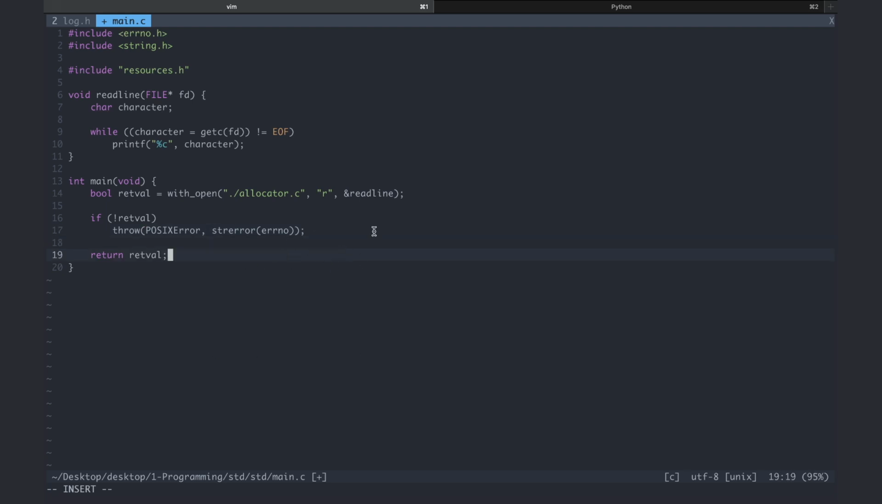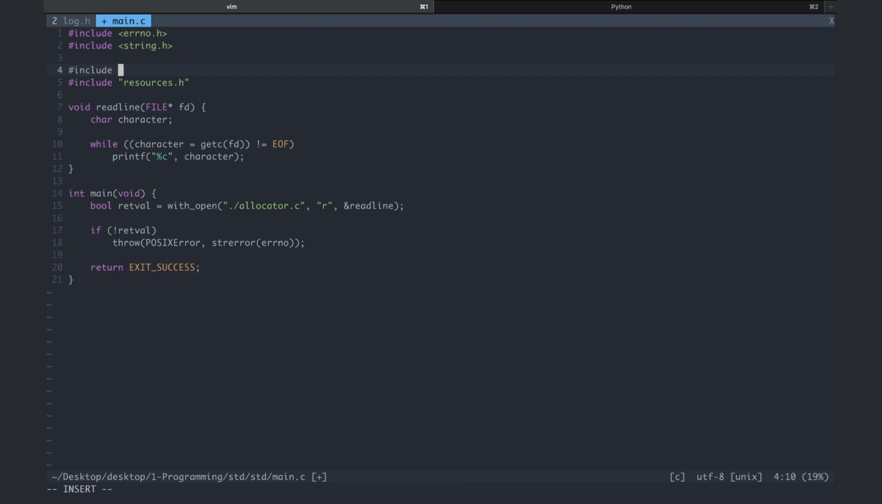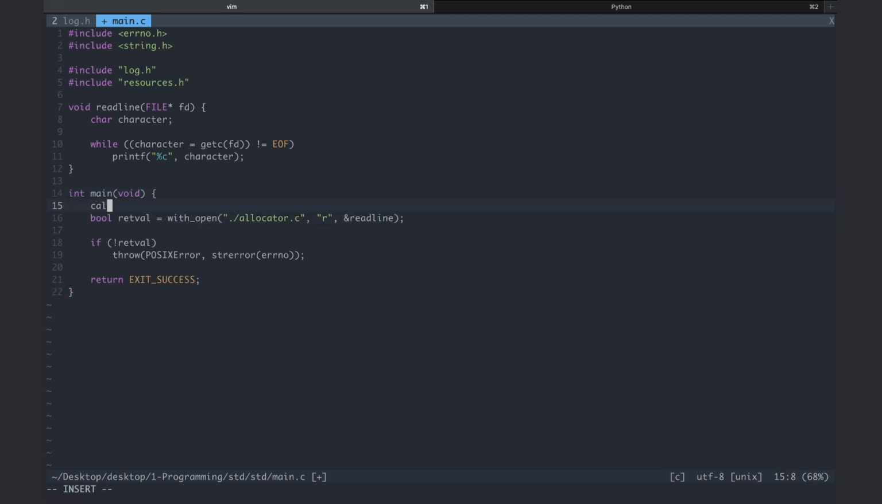So it's going to throw an error. If not, it's going to return exit success. Probably already included stdlib. So include log.h for now. So we have to kind of init. Let me see, how should I do it? Call, right? So what you do is call with open and pass all the arguments, something like this.